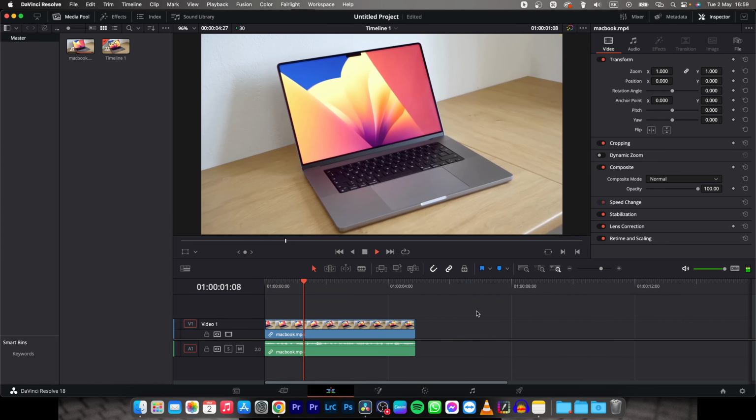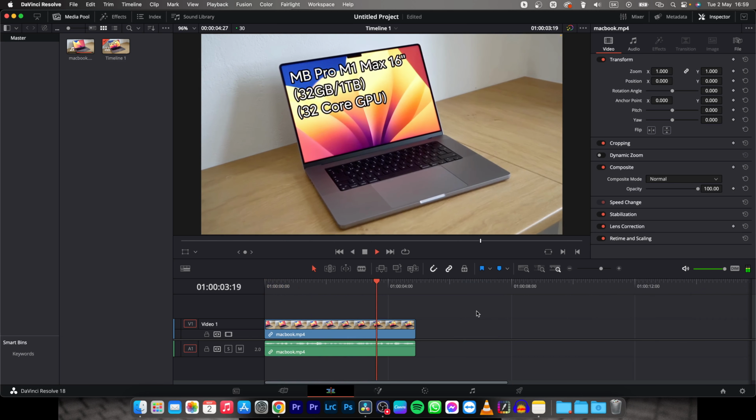This is my MacBook Pro M1 Max, which I've been using for a little over 30 days now. So we are going to create subtitles for this particular clip.